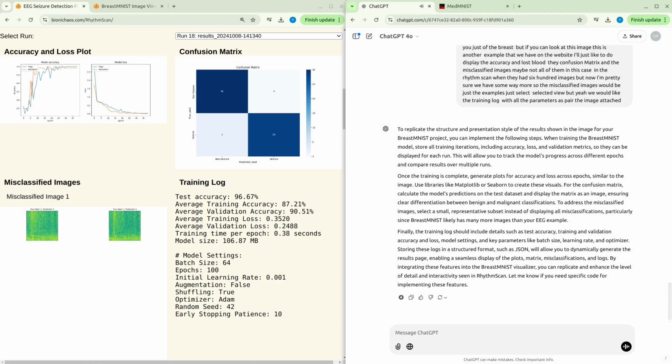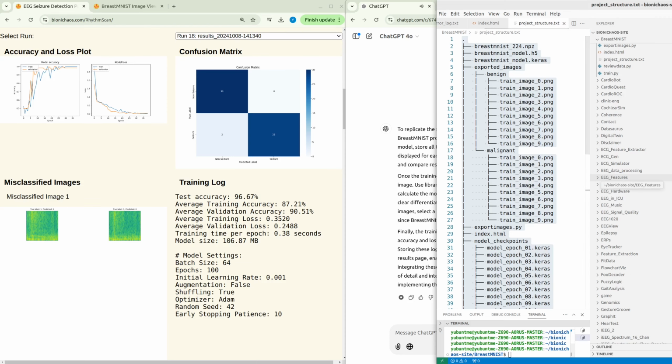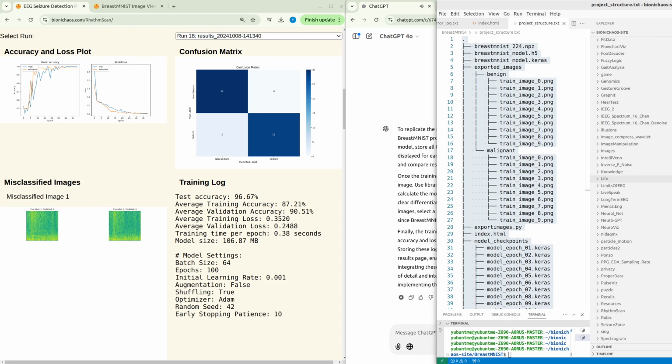For the confusion matrix, calculate the model's predictions on the test dataset and display the matrix as an image, ensuring clear differentiation between benign and malignant classifications. To address the misclassified images, select a small representative subset instead of displaying all misclassifications, particularly since BreastMNIST likely has many more images than your EEG example. Finally, the training log should include details such as test accuracy, training and validation accuracy and loss, model settings, and key parameters like batch size, learning rate, and optimizer.